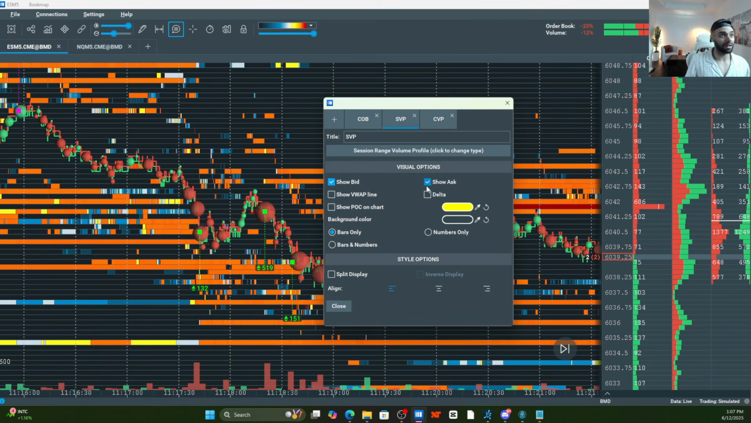You can have it on aggregate, show ask. You can have it just show delta, but for me, I like to see the bid and ask instead of just a combination. I like to see exactly how many more aggressive sellers versus aggressive buyers versus passive buyers versus passive sellers there actually are, instead of just one, right? I like to look at both of them in combination.